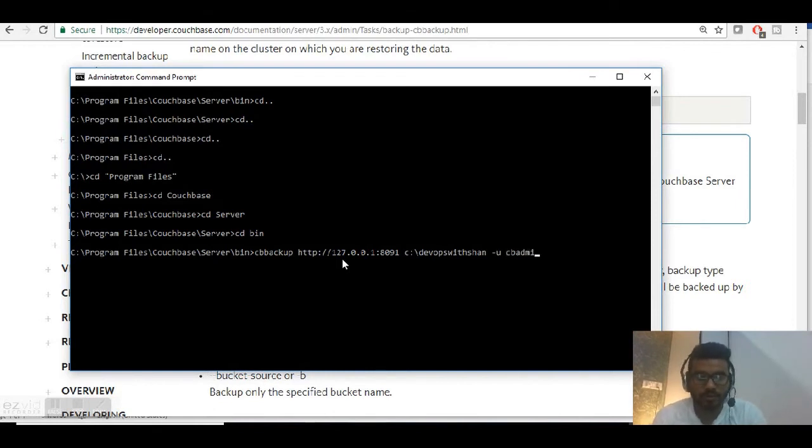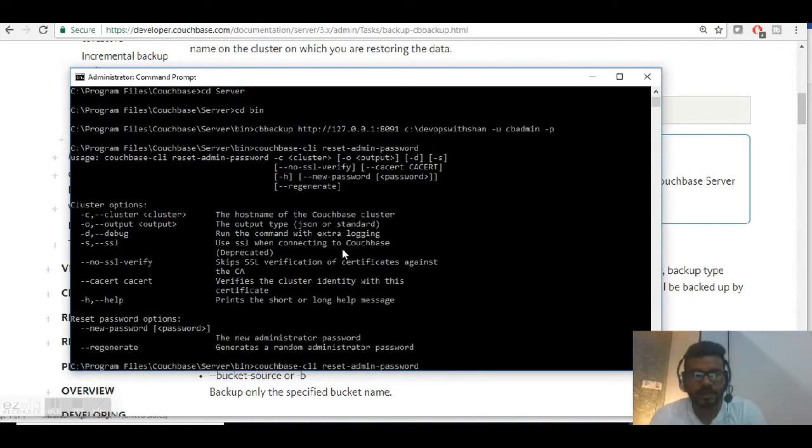And then the username is going to be cbadmin, and my password, which is going to be... I'm going to change my password as well, so that I can show you how to change the password. If I type in couchbase-cli and then reset admin password and hit enter, it shows how to reset your Couchbase password. Pretty easy. We're going to give the cluster with -c, and then directly type in minus new password and then type in a random password like at the rate hash 0809 or 0010.